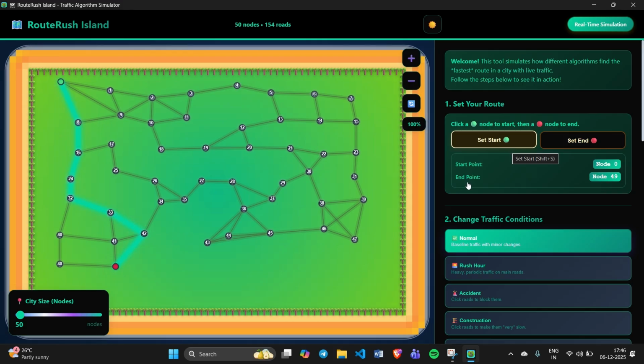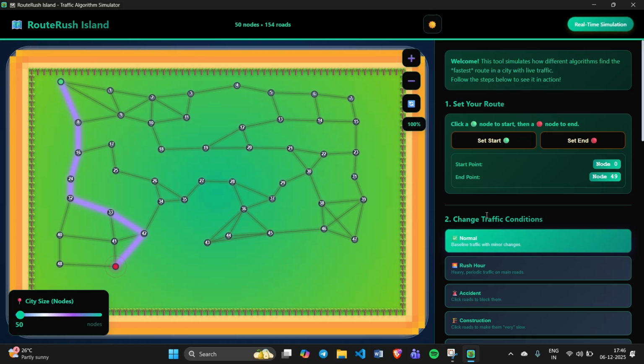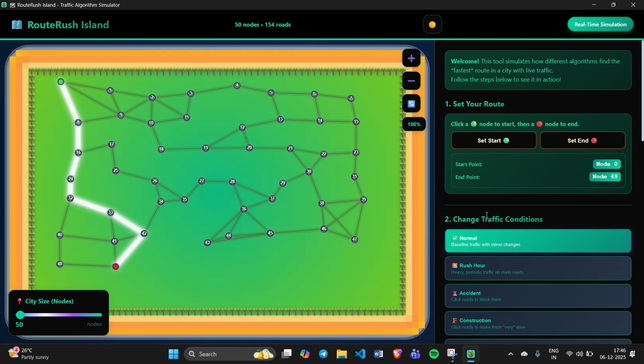Hello everyone and welcome to RouteRush Island, which is a gamified pathfinding simulator that turns dry textbook algorithms into an immersive, interactive experience. This isn't just another DSA project. This is Dijkstra, Bidirectional Dijkstra, Bellman-Ford and BMSSP performance simulator competing in real time on a tropical island with dynamic traffic, ocean waves and sea creatures.